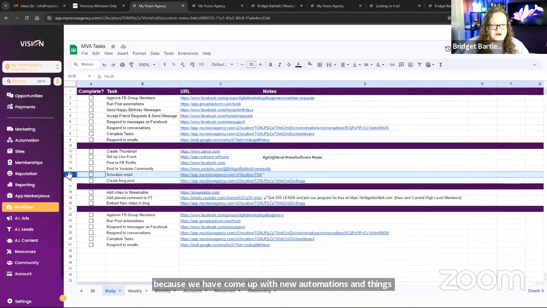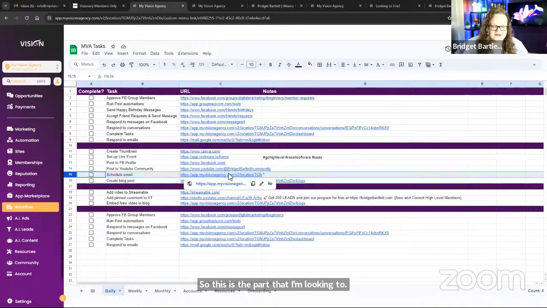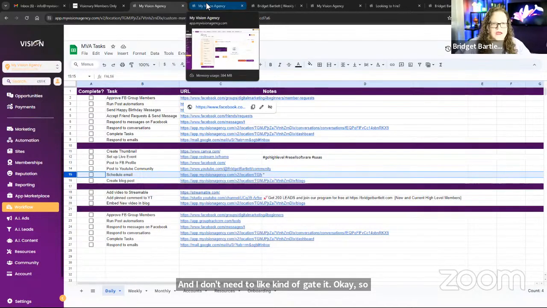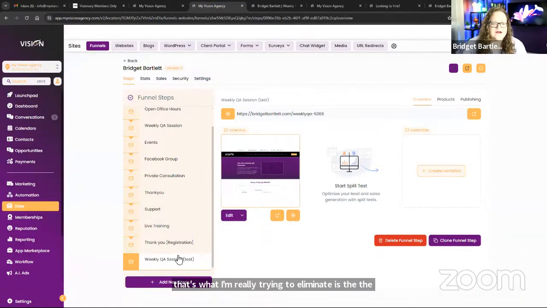So this is the part that I'm looking to eliminate by not having to send these emails anymore, but also allowing people to get signed up and get those notifications so that you're going right to the Zoom link when you get the email. And I don't need to kind of gate it. Okay. So that's what I'm really trying to eliminate, is the gating issue. All right. So here is what I did. All right.